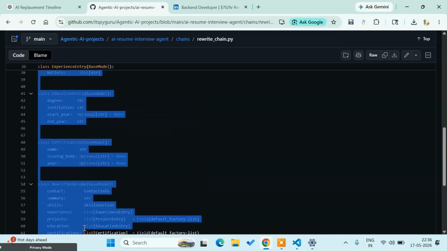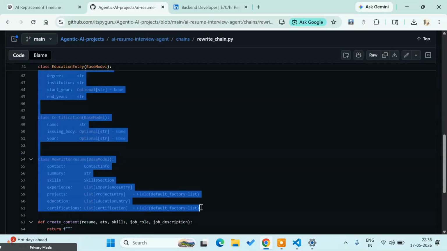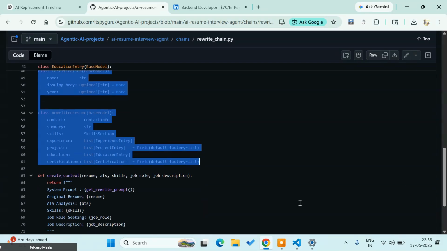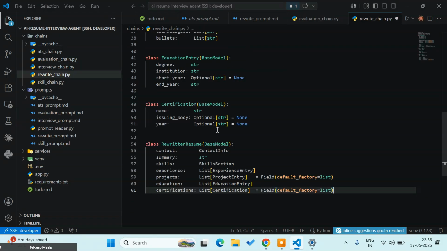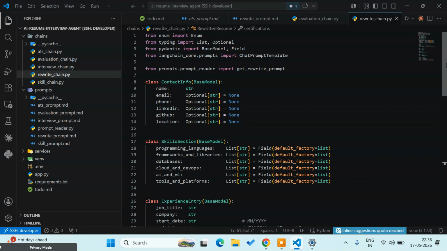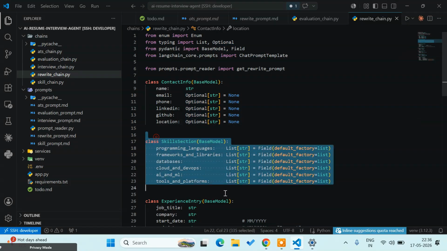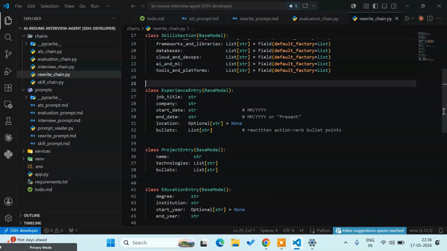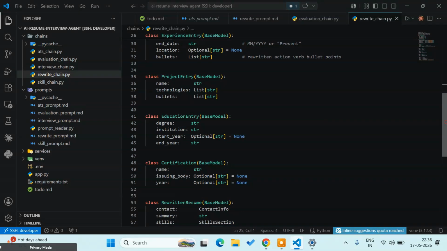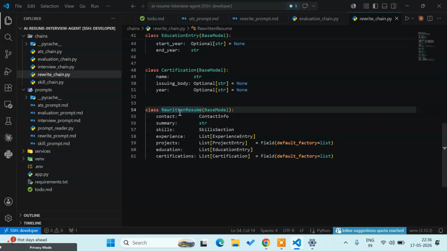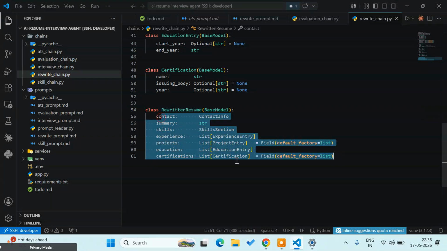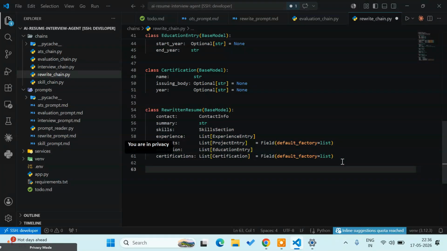So let me just copy these base models till here. Okay, so I'll just paste it here. Now what it does is, I will ask the LLM to reply with these things: contact info, the skills section, experience, projects, education, certification, and the training regime. So this is a final base class which we will send to the LLM. The LLM will reply in this format. We have already done it for the previous chain, so that's what we are going to do for this chain.